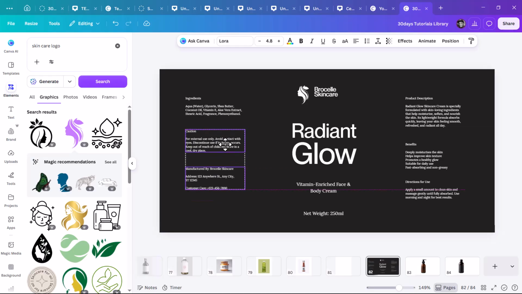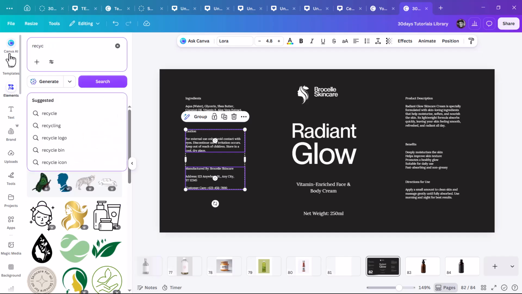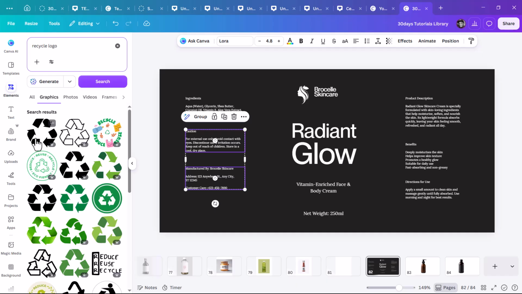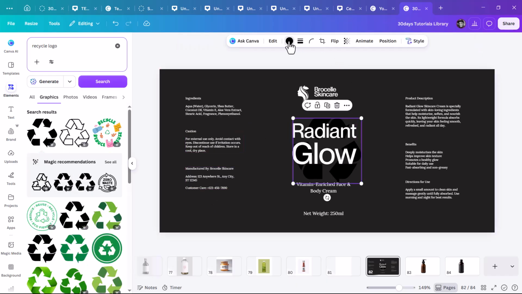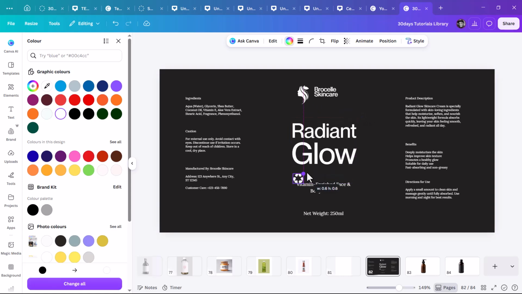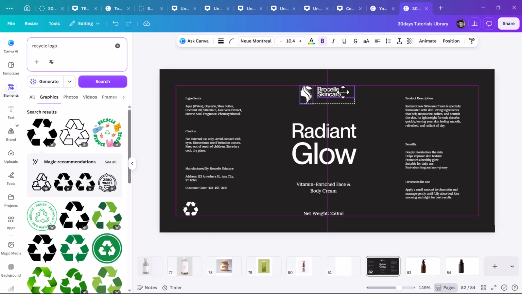There are people who will now add something like a recycle icon. For example, let me say recycle logo. Okay, keep your city clean, something like this, all of this. Okay, I can make this color white now. Let's make it white. You can do all of that research, keep the city clean and all that, recycle and all that. So let me select all this and just position it somewhere here.